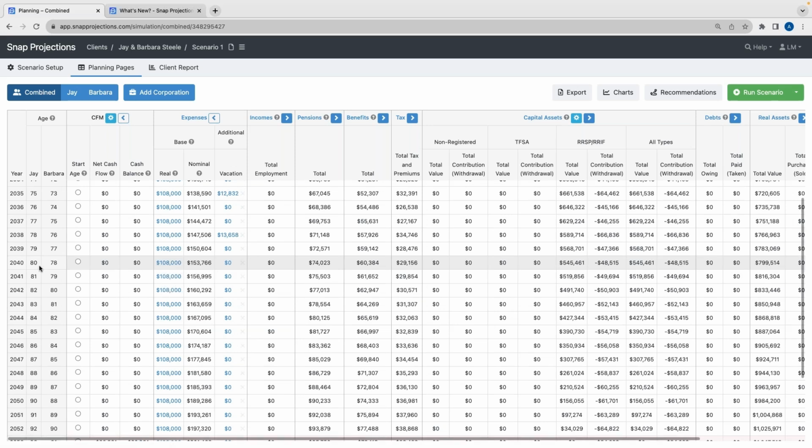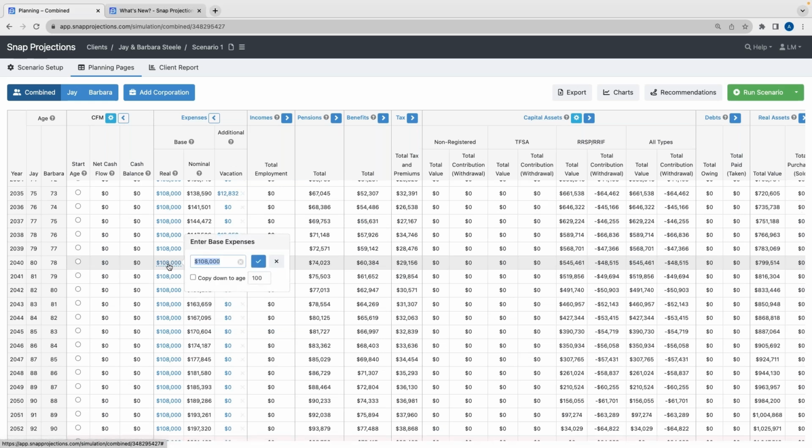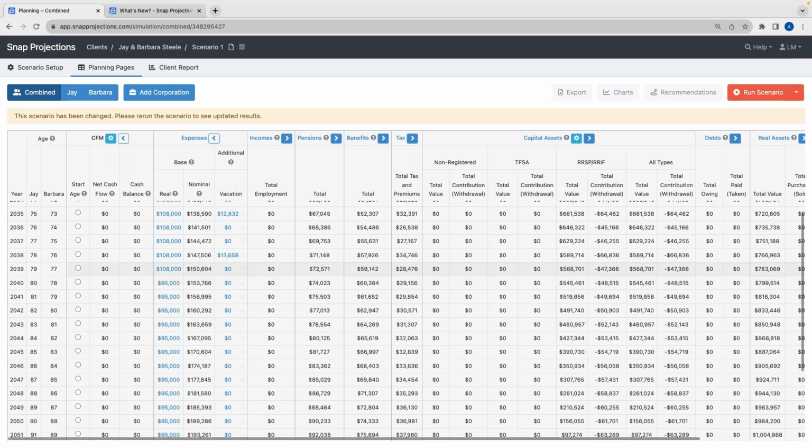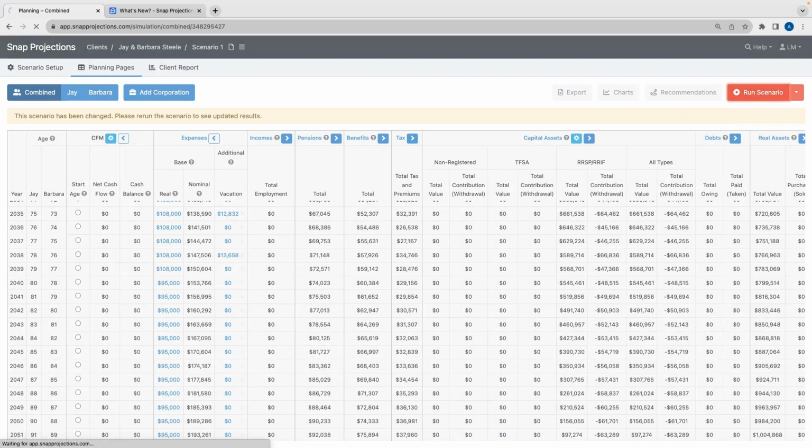So maybe in this case, let's say at age 80, if we click on that 108,000, we can get the clients to spend 95,000, which is slightly less than what they're spending right now. And I selected age 84 for Jay, which is year 2040. I clicked onto the base expense, I'm inputting 95,000, copied until age 100, click on it, and the run scenario button is turned red. So I'm going to click on that to compute the numbers.